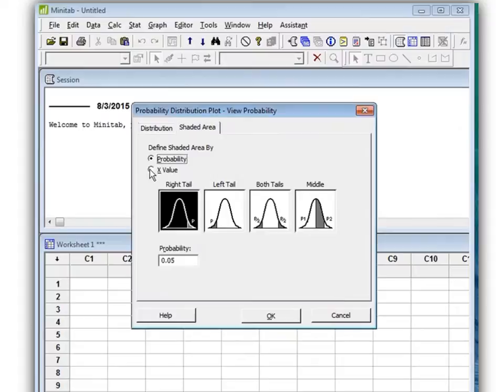Now, we're going to define our shaded value based on an X value, based on where we drew that line on our sketch. We have a value at negative 2.04. We don't have a probability already given to us for which we're trying to find a value. We already have a Z value, but Minitab calls it an X value, for which we're trying to find a probability. So look at your sketch and see which one matches the pictures here on the screen.